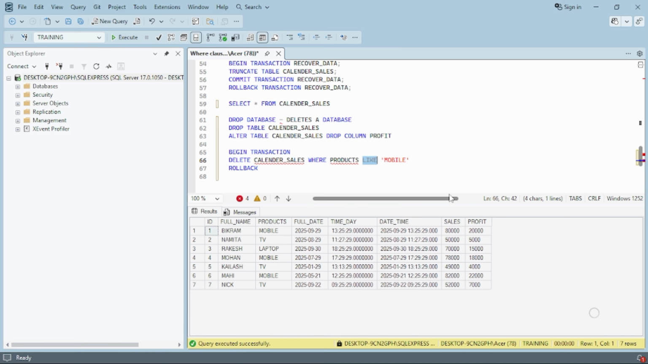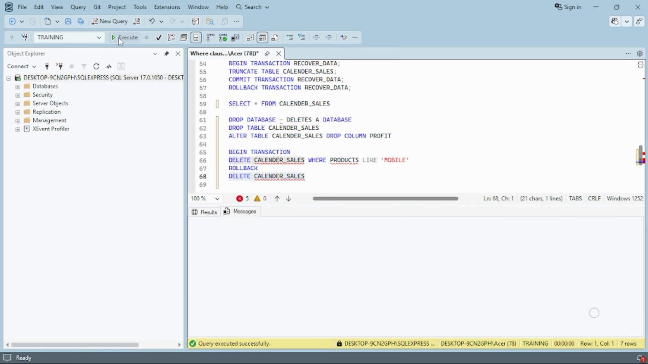Or if you want to delete some data where sales is greater than 80,000, that also you can do here, where sales is greater than 80,000 or greater than or equal to. So in that way you can delete those records as well. Any condition you want to take, you can take it over here using the where clause. There is another concept: if you want to delete the whole record from a table, at that time, delete calendar sales. If I run this query only, it will delete all the records from a table.